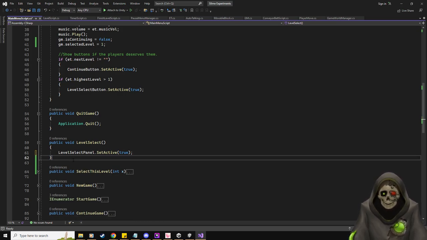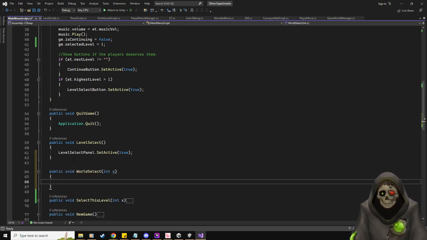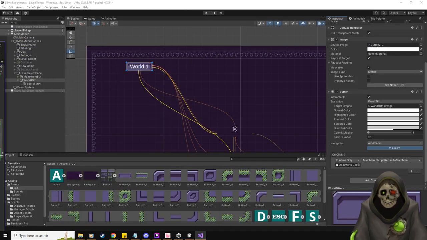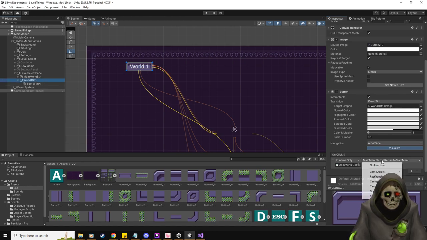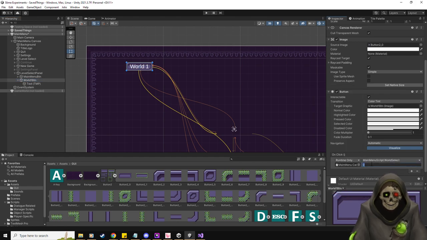Get rid of that, and we are going to do public void world select. We're going to do another int of x and save. That way, we're going to be telling it we want to open up this page and up there. So the world button, we want to change the main menu script to be world select and then an integer. So we're going to pass in a value of 1 there.